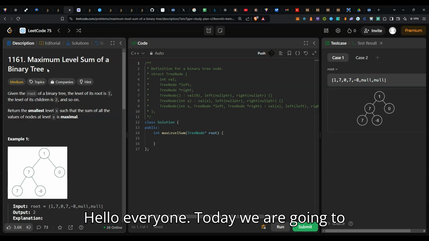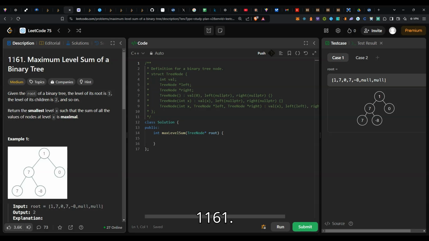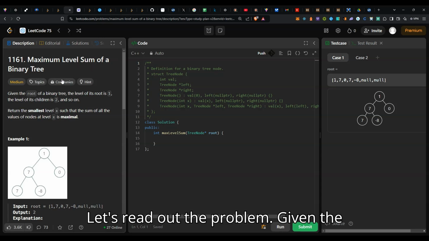Hello everyone, today we are going to solve LeetCode problem number 1161, maximum level sum of binary tree. Let's read out the problem.